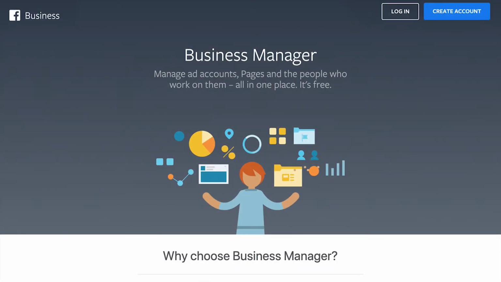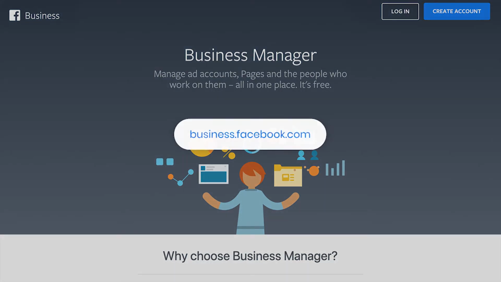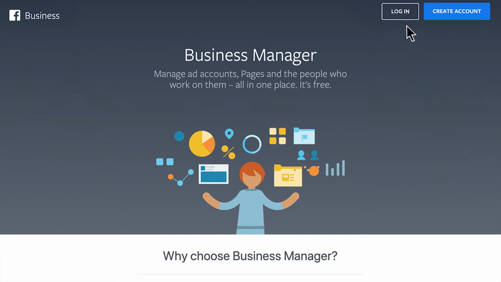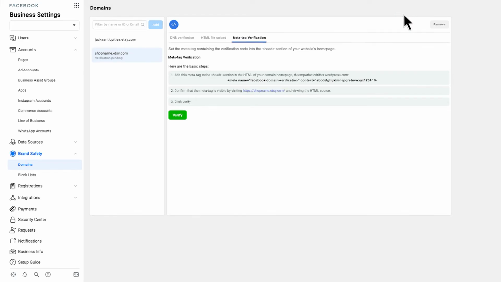First of all, make sure you have a Facebook business account. If you don't, you'll need to create one. Go to business.facebook.com and follow the setup process. Once you have access to your Facebook Business Manager, go to Facebook's Domains page.